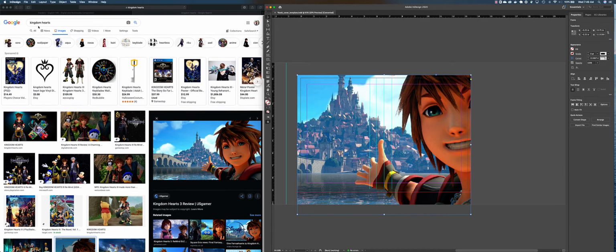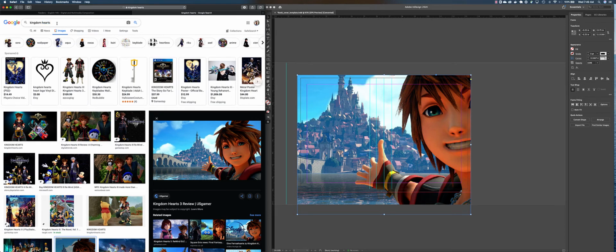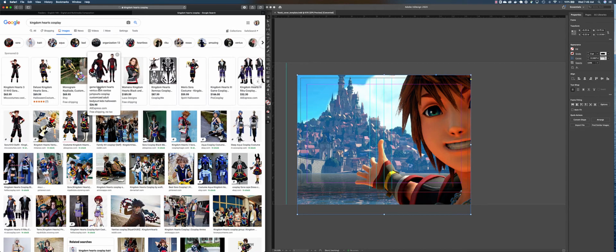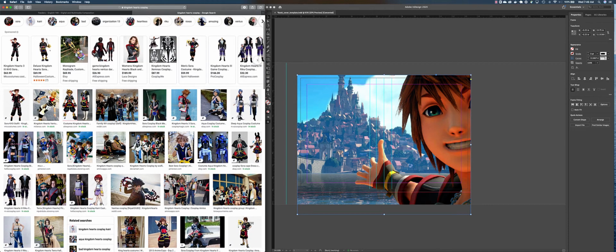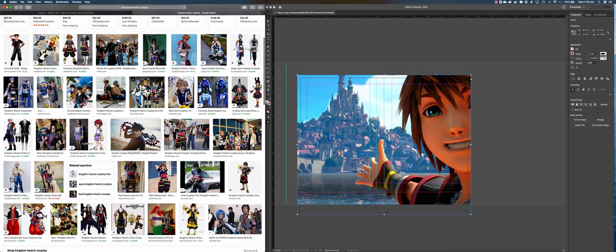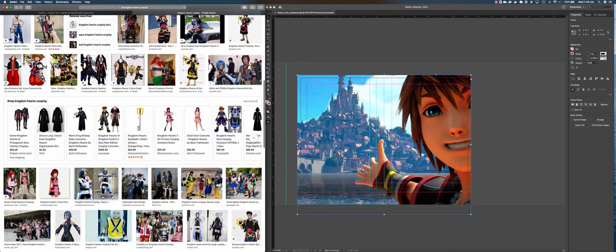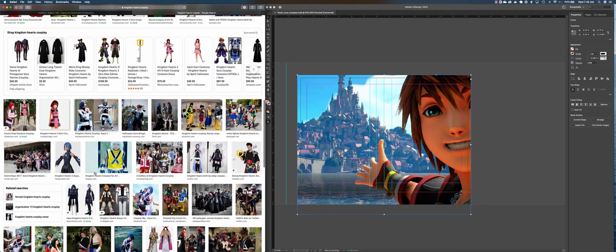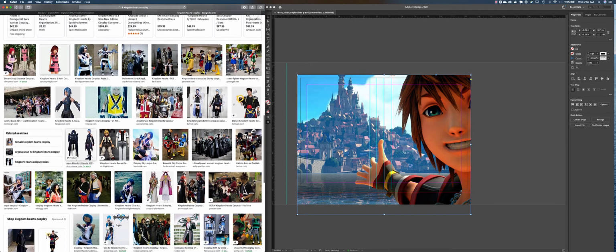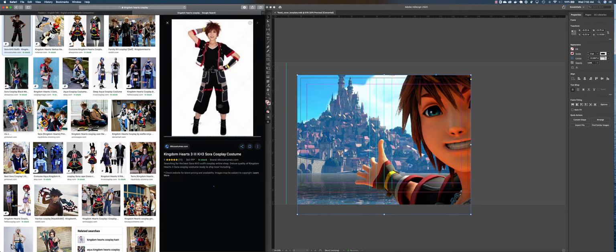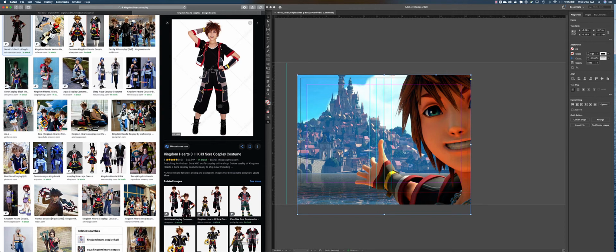Let's get another one. Let's use a Kingdom Hearts cosplay. All right, let's see. I'd rather use something generic. All right, yeah, so let's do it. We'll do a Halloween costume because that's going to be easiest, right? All right.